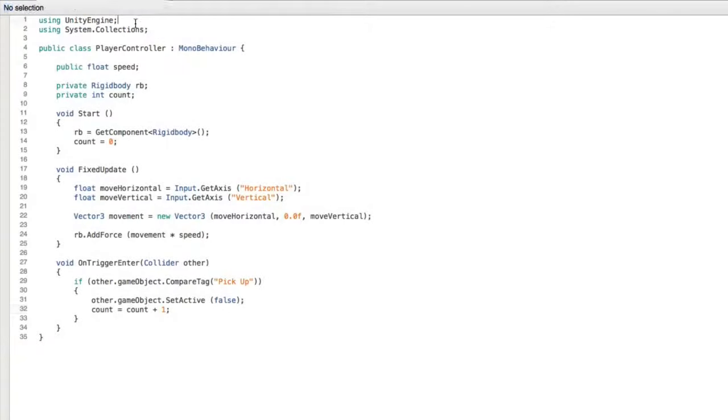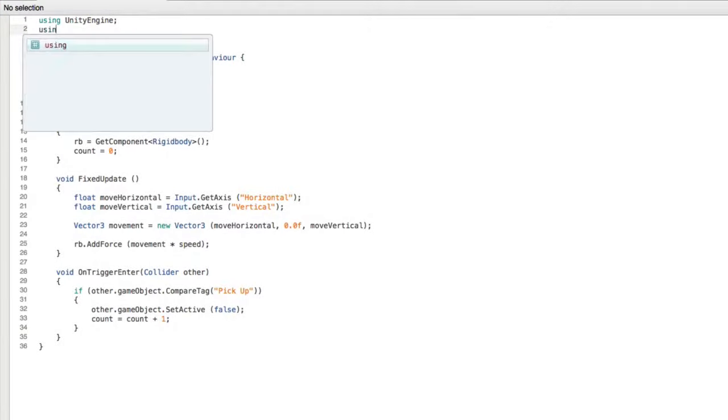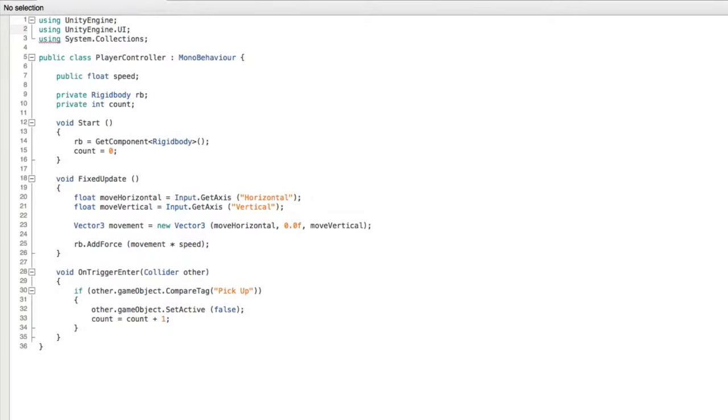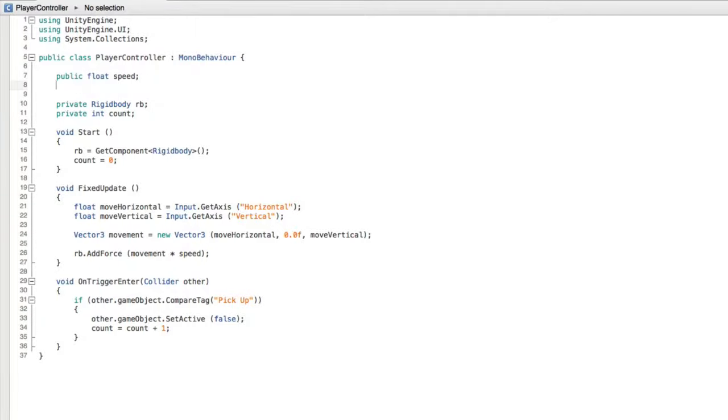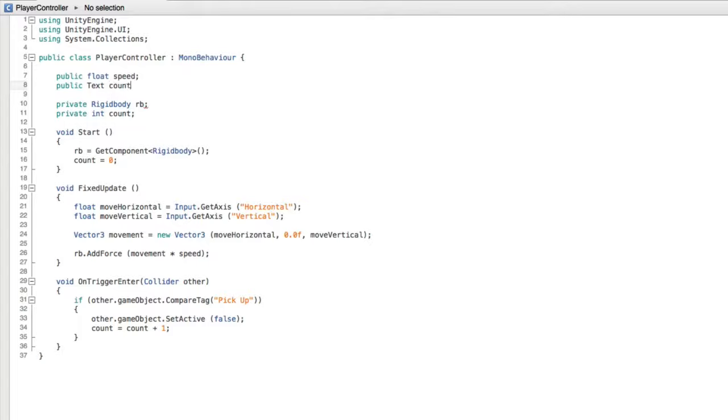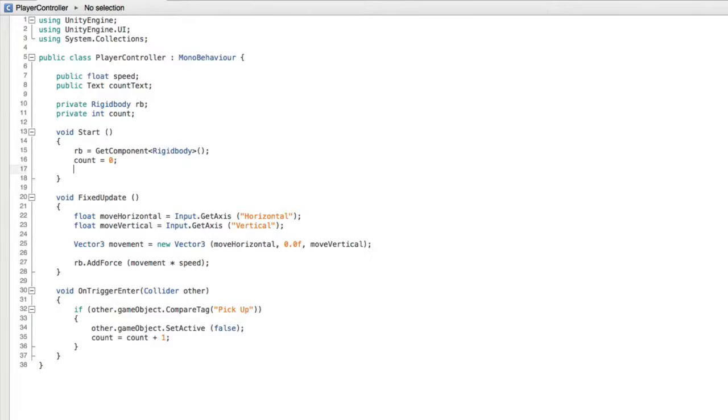So, to do this, at the top of our script, write using UnityEngine.UI. With this in place, we can now write our code. First, create a new public Text variable called countText to hold a reference to the UI text component on our UI text game object. We need to set the starting value of the UI text's text property. We can do this in Start as well.